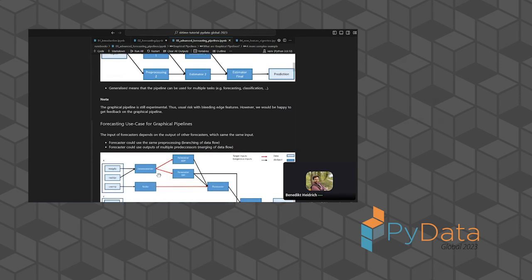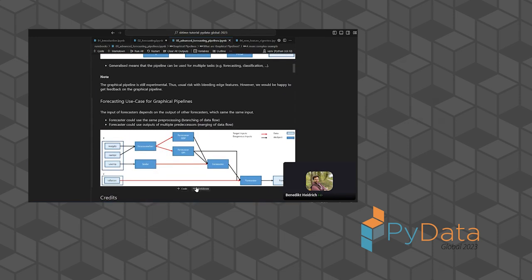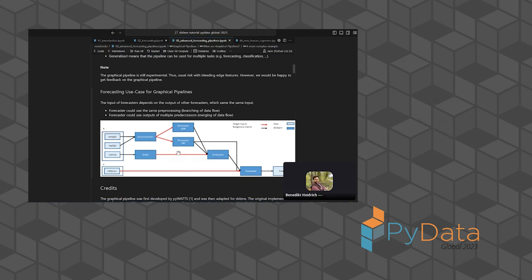Now let us shortly take a look at the use case we want to focus on in this notebook. Basically, we use again the long lay data set. In this case, we would like to forecast the inflation. And for that, we want to use different exogenous features that have to be forecasted. These exogenous features are the gross domestic product, the real DPI, and the unemployment rate.